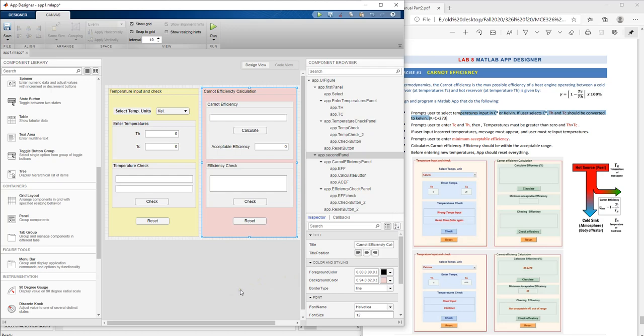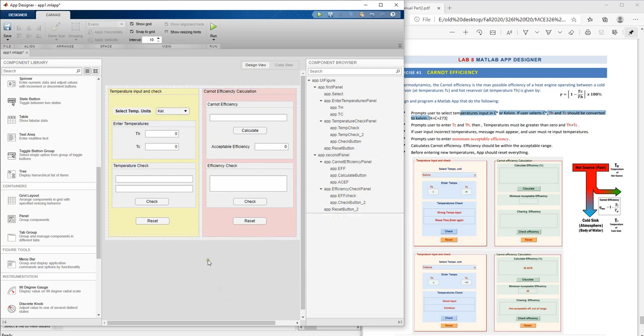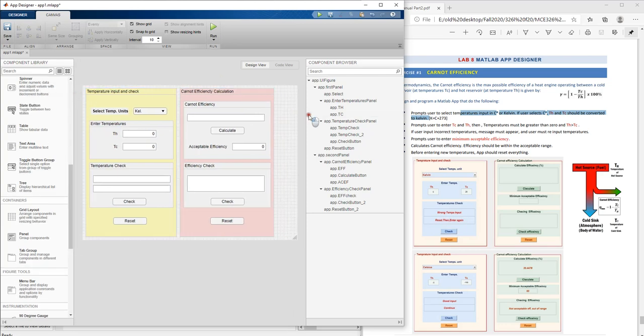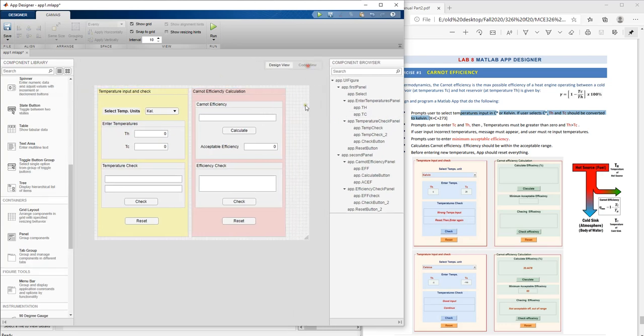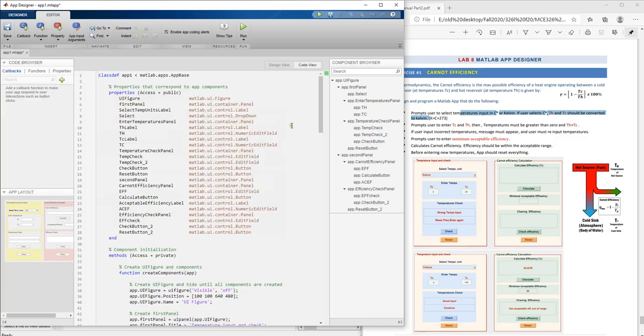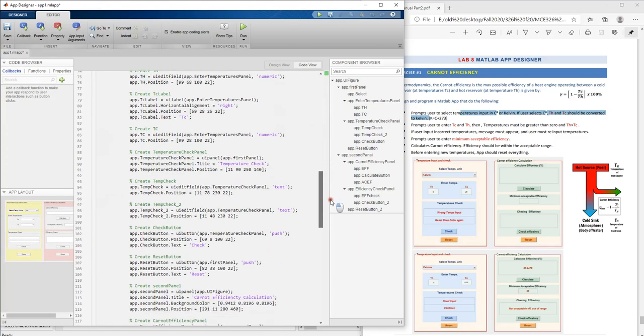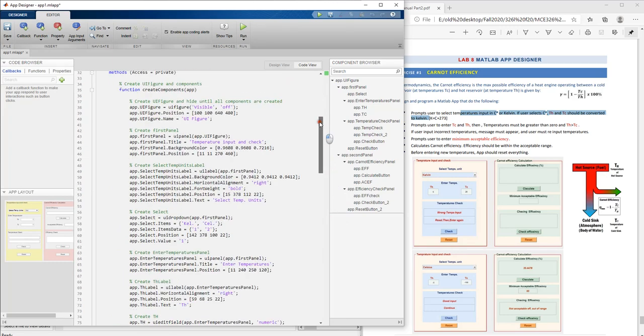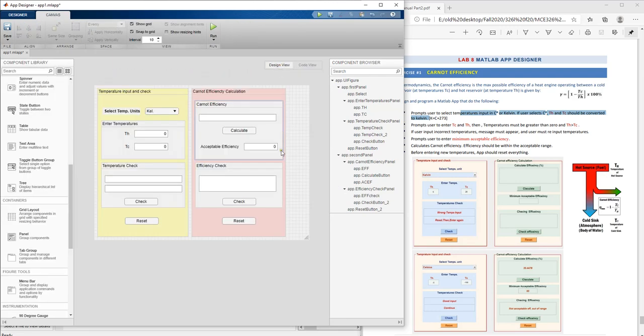Now what we will do, for each component, we have a code behind this component. Now I am in the design view where we can see the design and we see the component library and component properties. Go to code view. Once you select code view, this is the code behind written in Matlab script. You can go back to design view anytime.